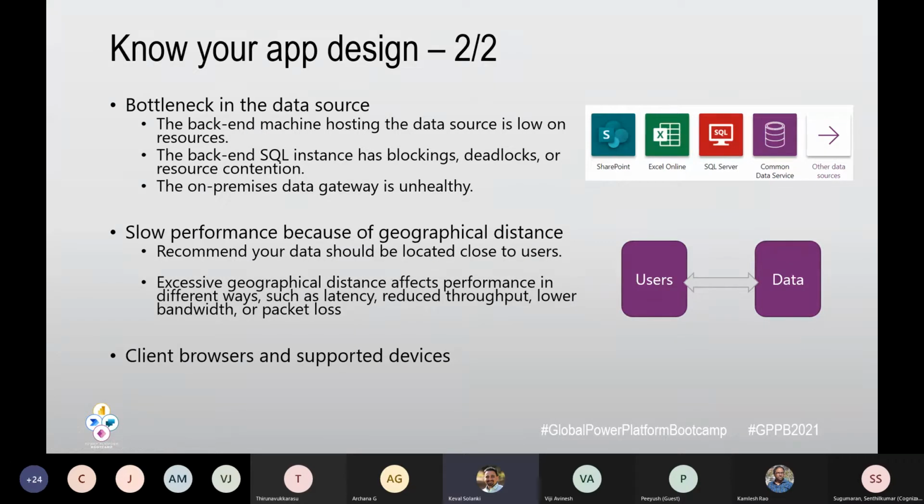Another important point we observed when dealing with practical business users is that they are not using supported browsers or devices. So always try to find out the devices which are compatible with your Power Apps. There are guidelines available that you can refer to, but this is also a small but very important topic while we are working with performance.